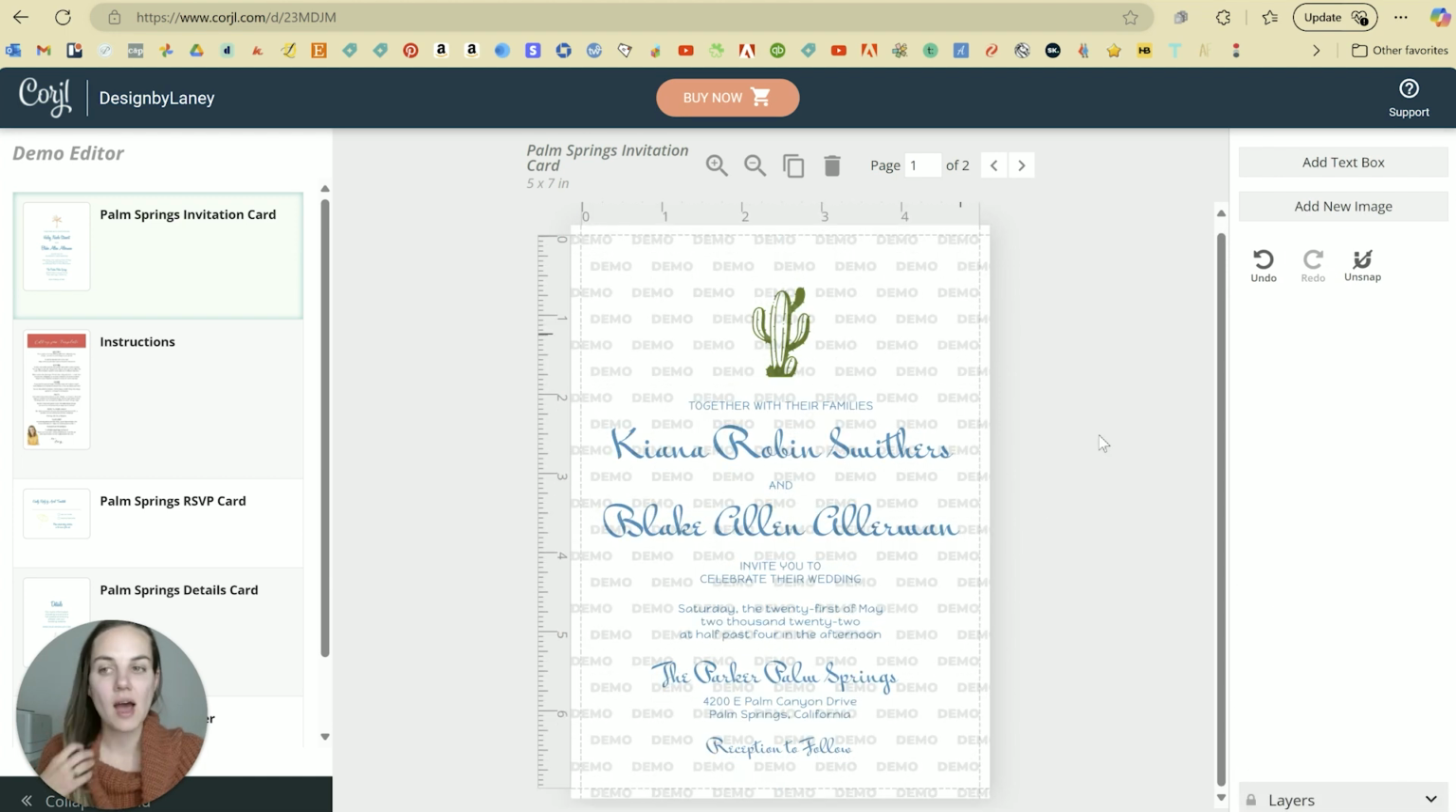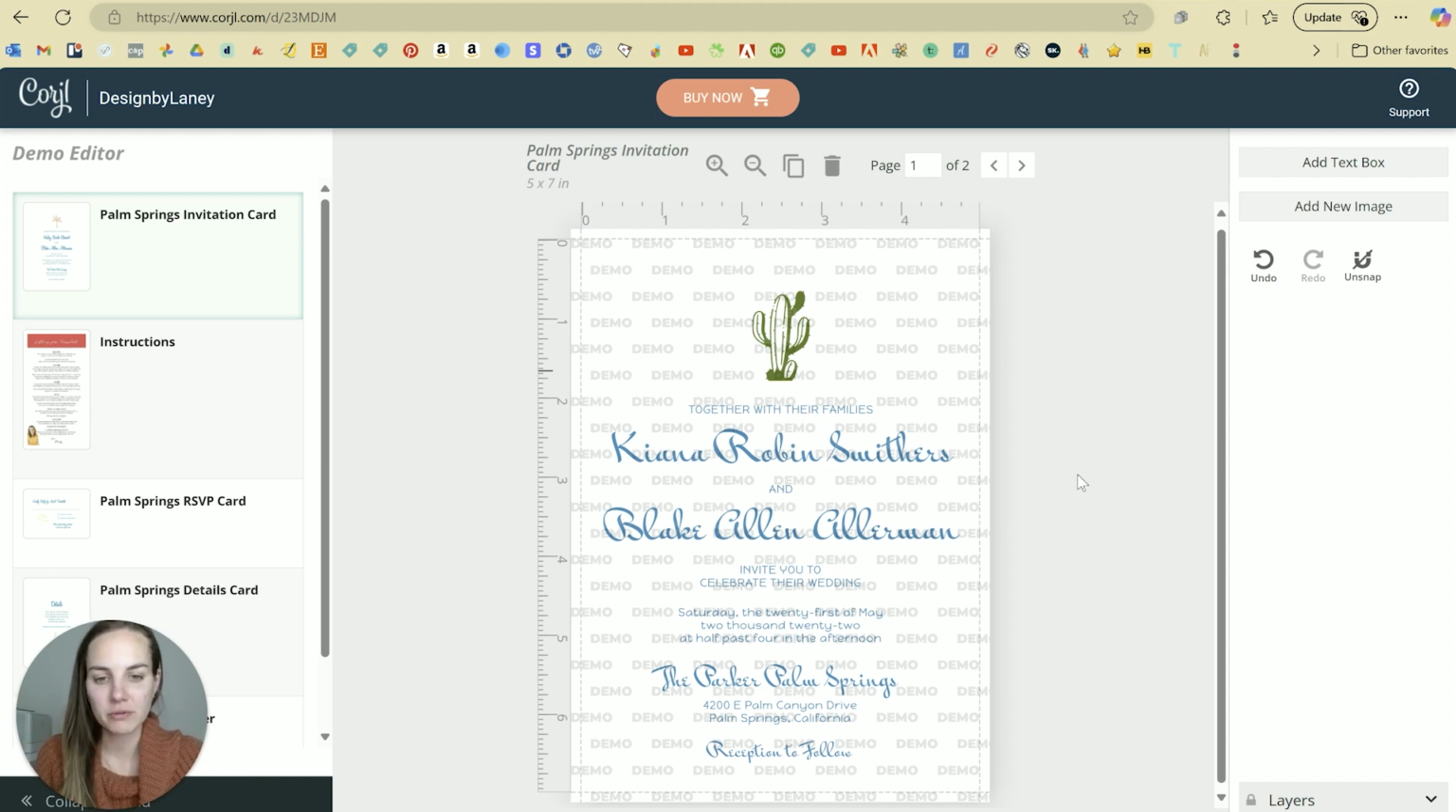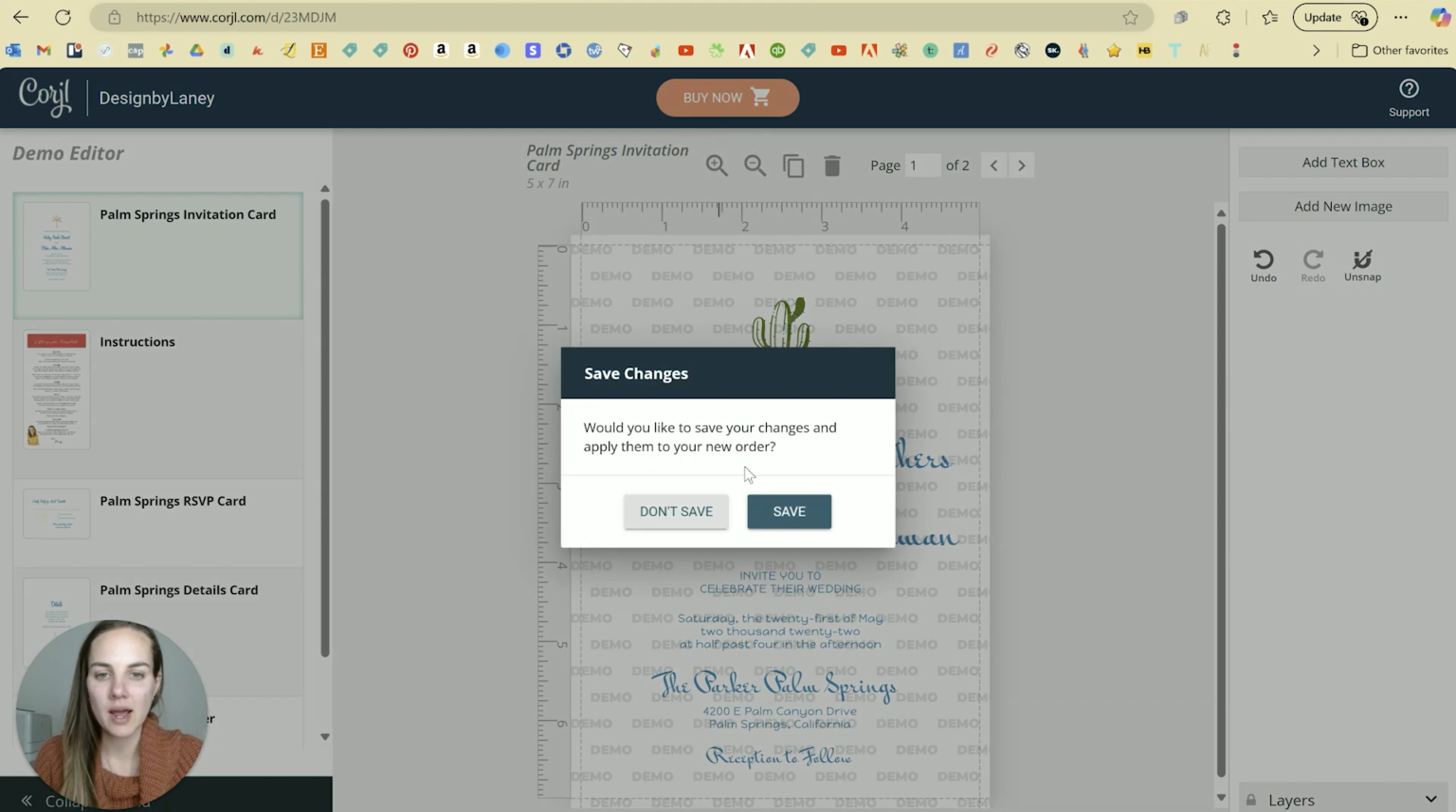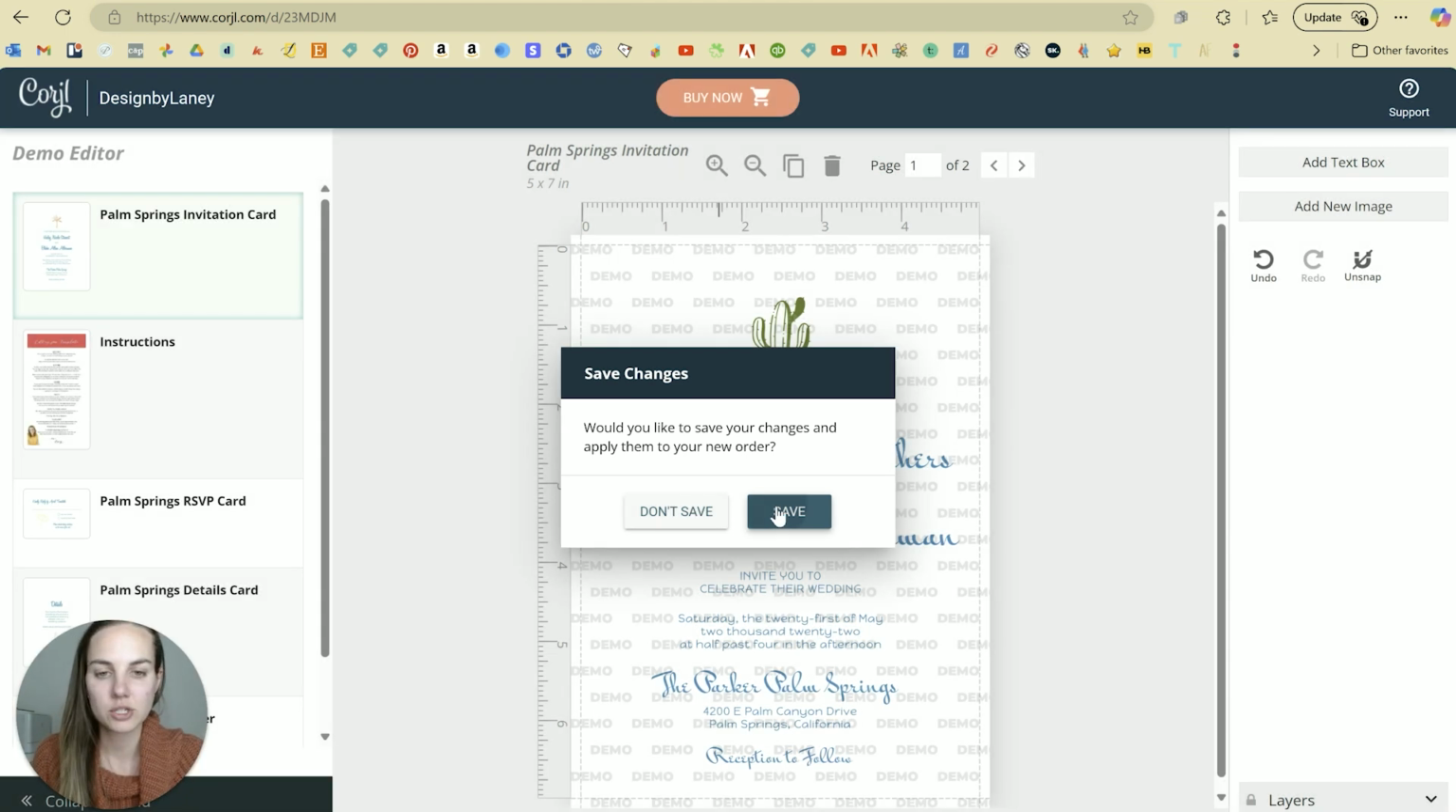And then when you have everything as you want it, then as a reminder, we're still on the demo account, so we can't actually print from here, but if you decide you want to move forward with this, then when you click Buy Now, you will save your changes and apply them to a new order. Or if you're like, this was fun playing around, but I want to start over, I want to meet with my fiance and start over there, then you can click Don't Save if you don't want to.